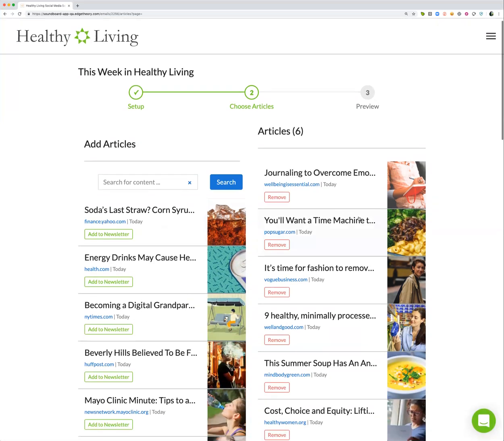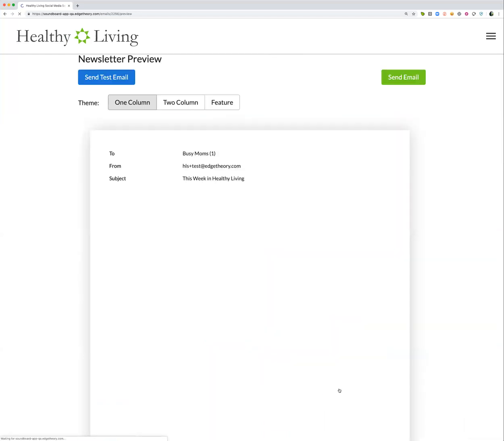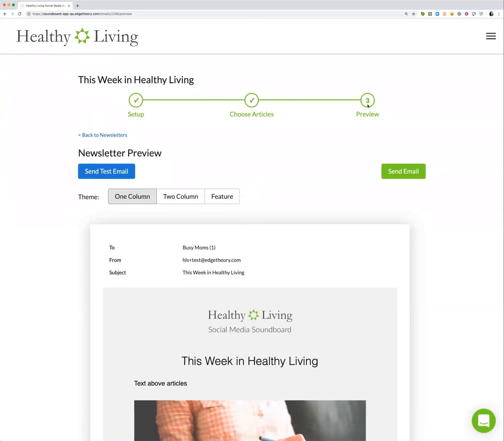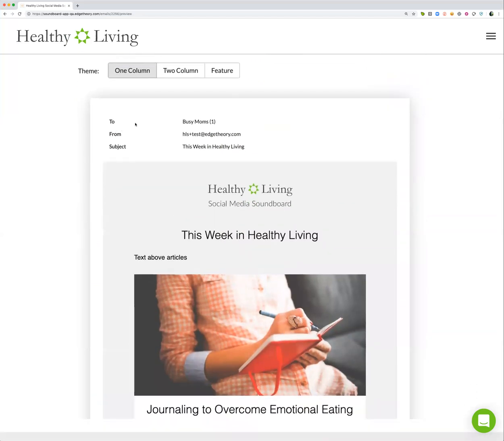All right, so once you've got your selected articles over here, we're going to go to next. And this is our preview screen. So at the top here, we're on number 3. Again, you can go back to the other pages and make changes by clicking these buttons. So notice we've got a couple of pieces of information. Again, this is going to our busy moms list that has one contact in it, from what email address, and the subject line.